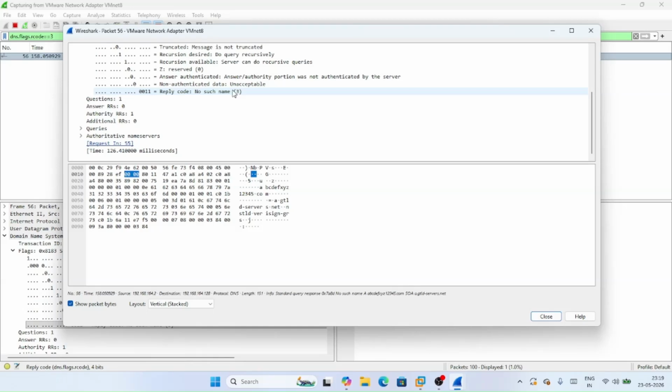Now let us look at another important response code called Refused. Refused means the DNS server refused to answer the query. It usually happens because of security restrictions, disabled recursion, DNS access policies, or unauthorized clients. Unlike server failure, the DNS server itself is functioning correctly. The server is intentionally denying the request. SOC analysts may investigate refused responses during policy violations or suspicious DNS activity.